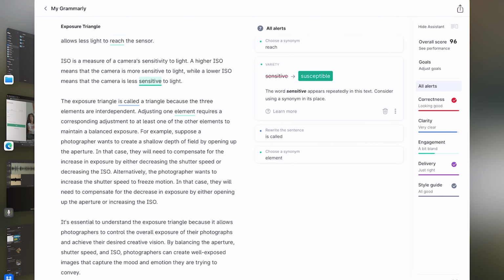Grammarly is an application that I use on my iPad to do most of my writing. Whether I'm writing an email and I just want to make sure that that email is nice and tight and sounds professional, I'm writing a blog or an article, or sometimes even a description for a social media post or a caption, I like to use Grammarly.